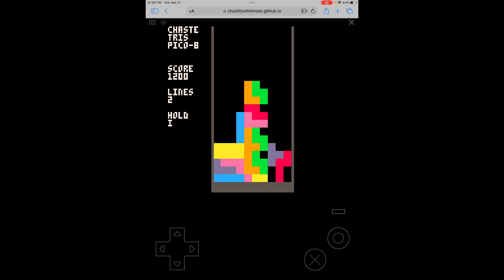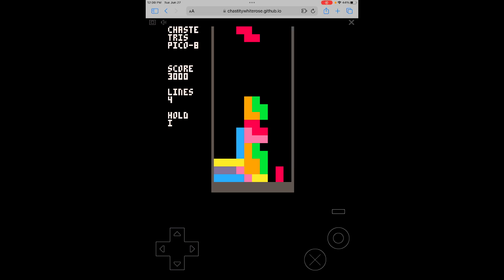So I just use the up to be the swap, the hold block. So you see I got 1,200 points. See that? That's what you get for a T-spin double, that's no back-to-back. So 1,200. Okay. There's another one. Now it's 3,000, because 3,000 minus 1,200 is 1,800. So if you have back-to-back bonus, you get 1,800 points.